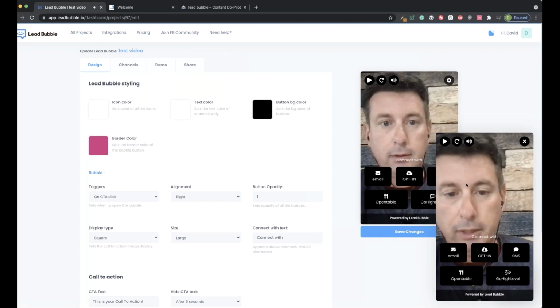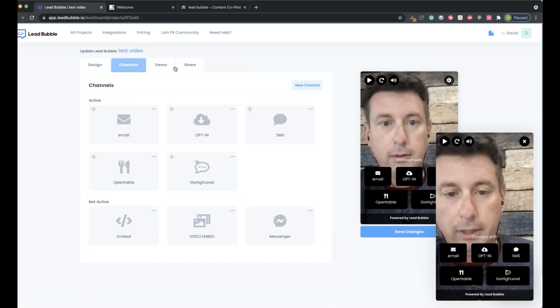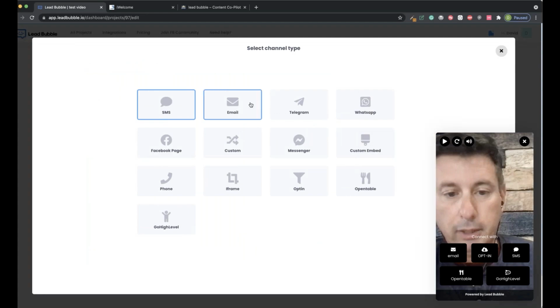Okay, so the video's there, right? And then we can connect different channels to the lead bubble. Right now, we've got SMS, email, Telegram, WhatsApp. You can link out to a Facebook page. We have a custom, which is basically just a button link that you can put any URL in, directly to Messenger. Custom embeds, which are really cool. If you have a piece of embed code from maybe a calendar booking tool or anything else, you can usually embed it right within the lead bubble page.